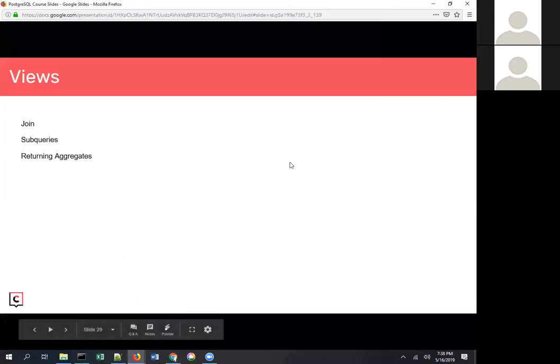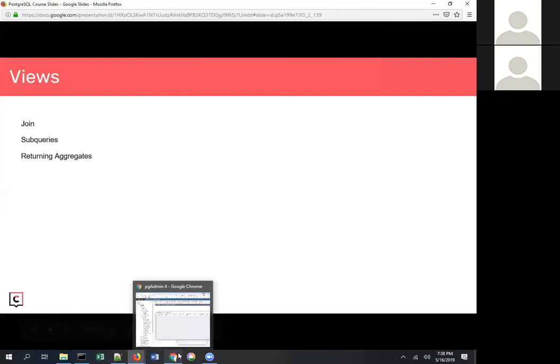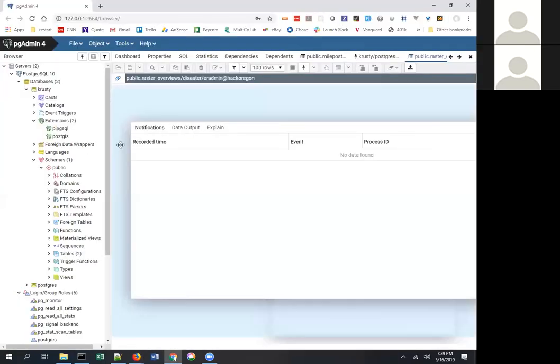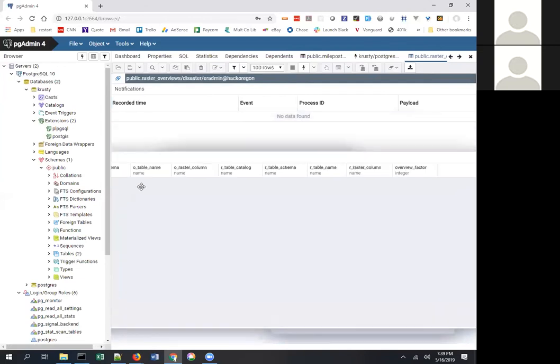But then the view is basically a SQL query saved into your database. Yeah. I mean, a simple view that I guess we could do is, let's try this. Why is this guy? I don't understand this.